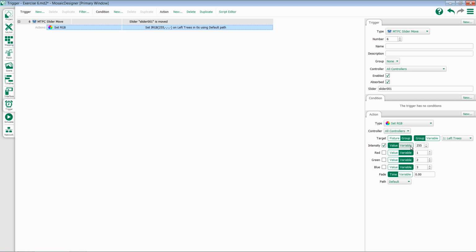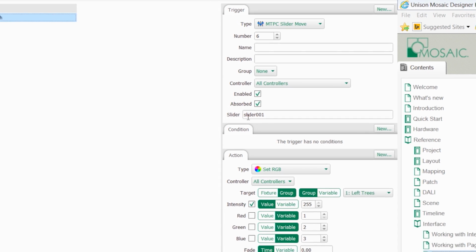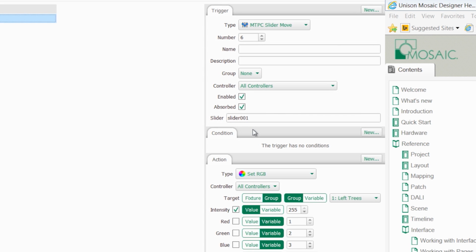My intensity is going to be a variable. Whenever you change a slider on a Tessera, it will capture the value the slider is left at as a variable. By default, this is variable 1. So I'm going to come down here, and instead of having it go to a firm 255, I'm going to change it to variable and use variable 1. So now, whenever slider 1 goes up and down, my group 1, my left trees, will also go up and down.